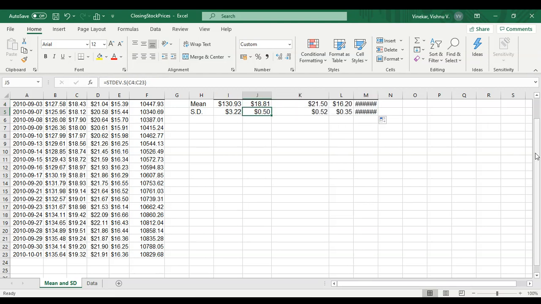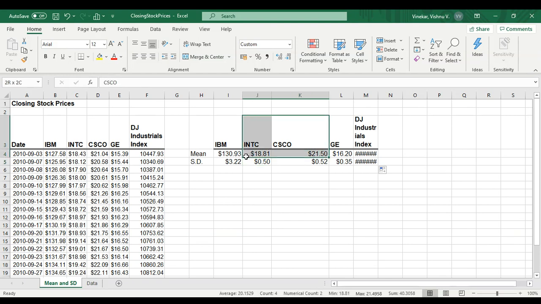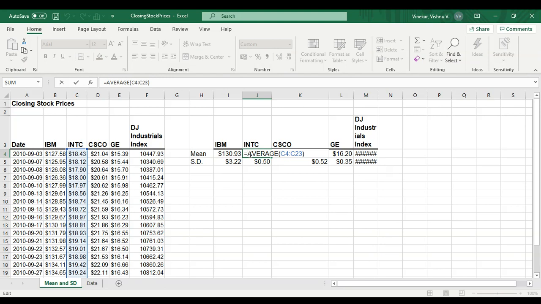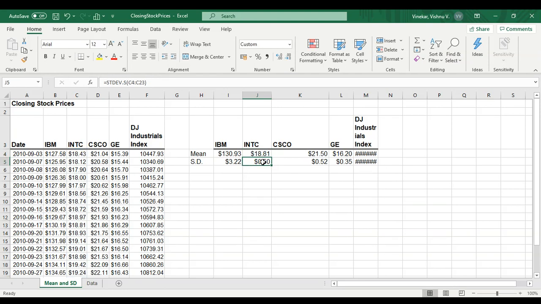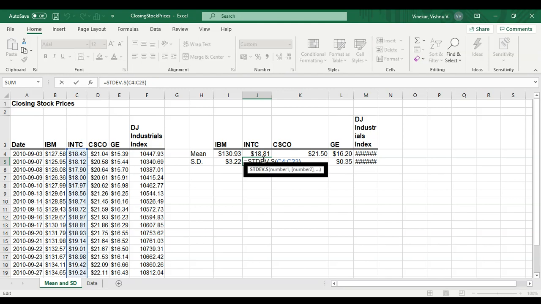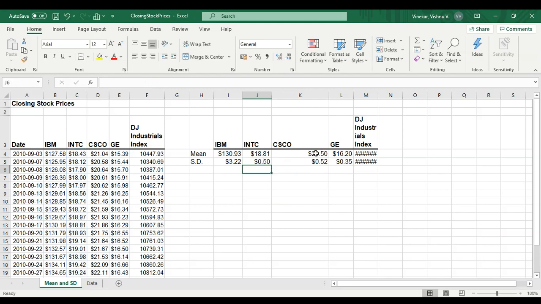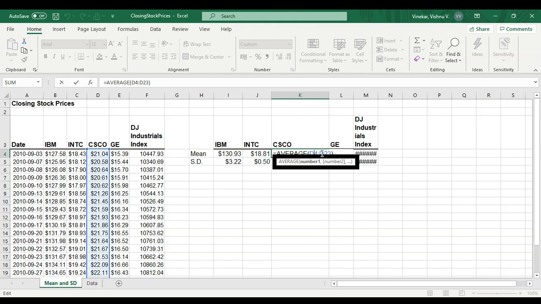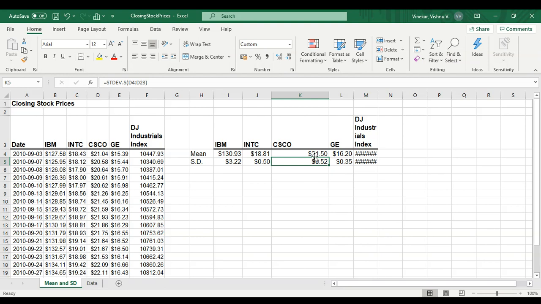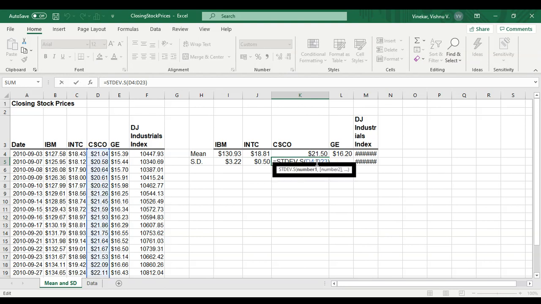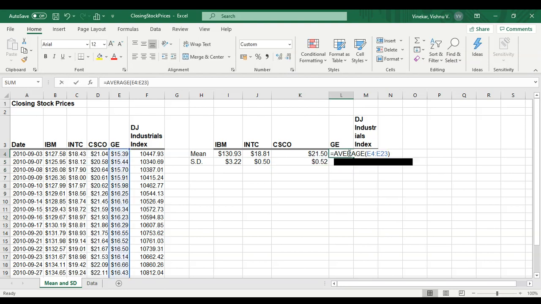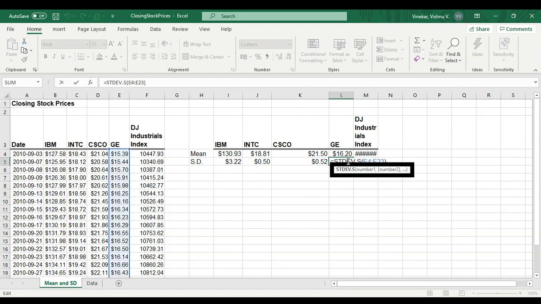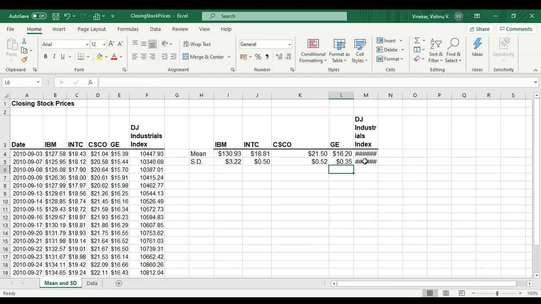Okay, so here's Intel, which the average price is 18, and the standard deviation is 50 cents. Right, whereas here Cisco Systems, the average stock price is $21 and the standard deviation is 52 cents. So GE, it's $16 and the stock price deviation is 35 cents.